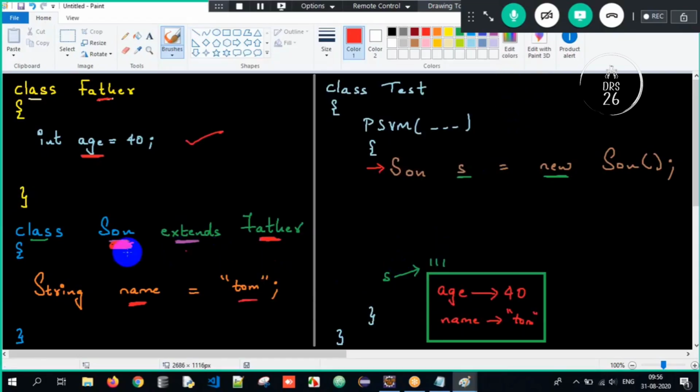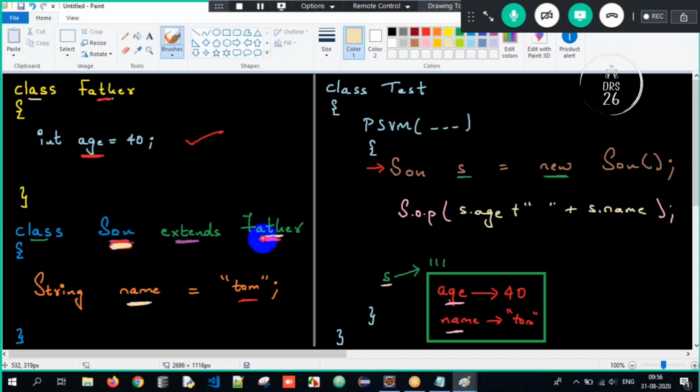Therefore, once I'm done with inheritance, it's done here. Now when I want to print it, I will just write SOP of s.age and s.name. I can access the superclass property age, and I can also access the subclass property name. So when I create an object of Son, I can access the explicit property name, and one property is inherited from Father, that is age. So I can access both the properties when I create an object of Son.